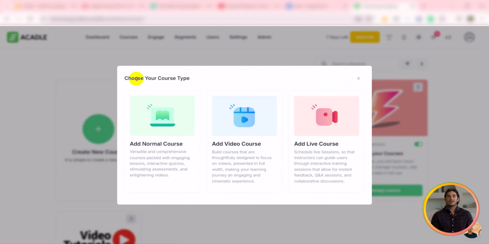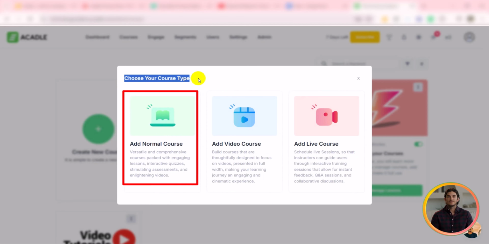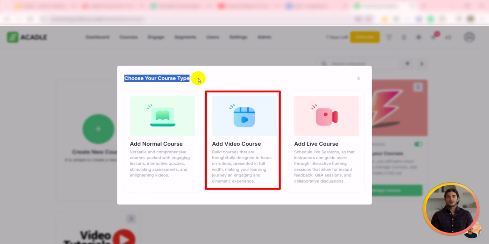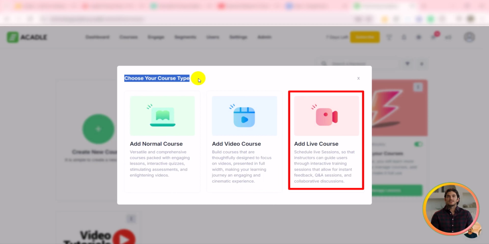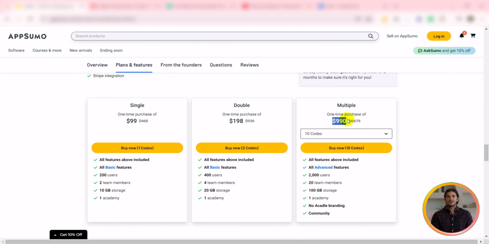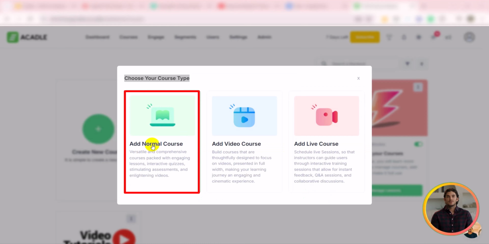Click, and it will ask you to choose your course type. Add Normal Course. With it, you can build a static course with a combination of text, video, image, etc. Add Video Course. It will help you to build video recorded courses. Add Live Course. Schedule and stream live classes, product demos, etc. to as many users within your academy, depending on your LTD plan. Let's start with the Normal Course.